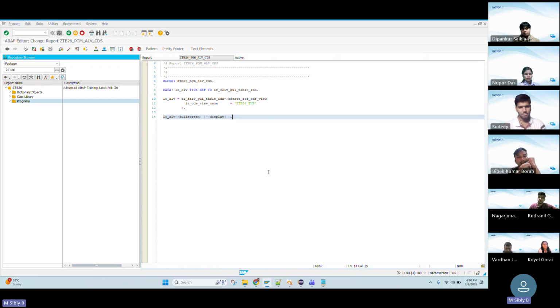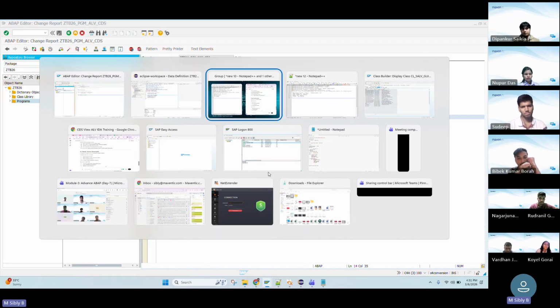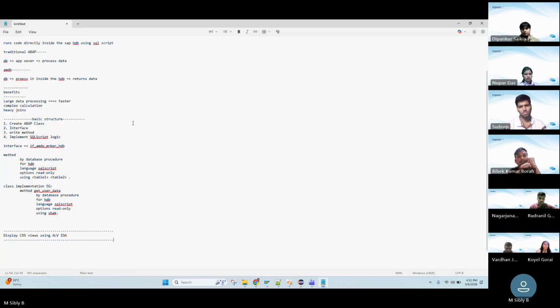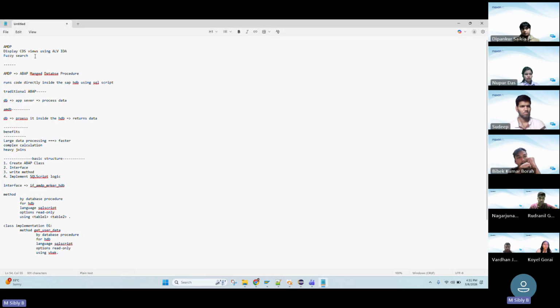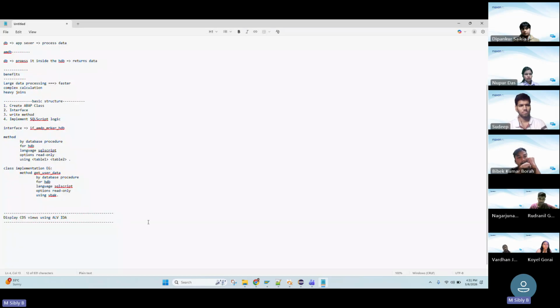Okay, go through these topics, and there is one more topic left, that is fuzzy search. Fuzzy search is nothing but, when we can simply, but if you want to get a better idea for fuzzy search, then we need to explain about the custom table functions also, and how these CDS views we need to use in UI. At that time we will explain the fuzzy search once again.